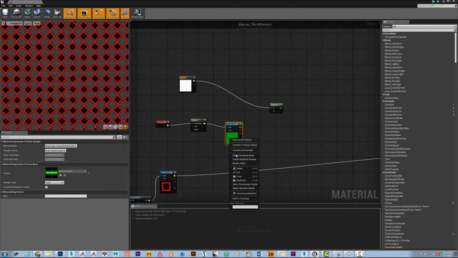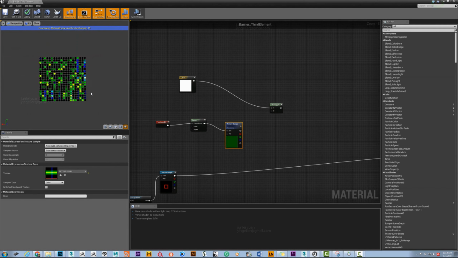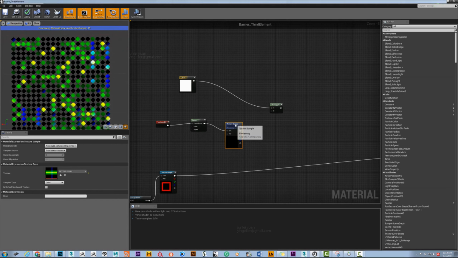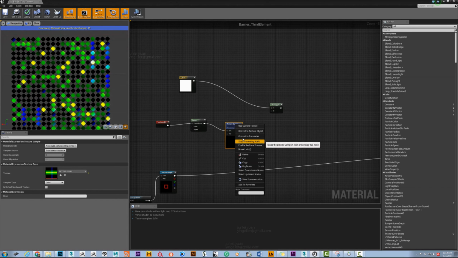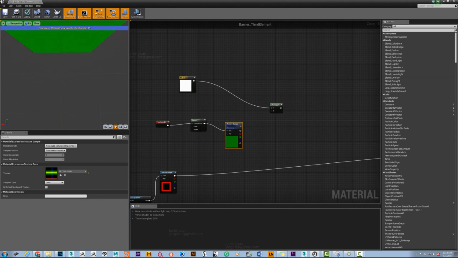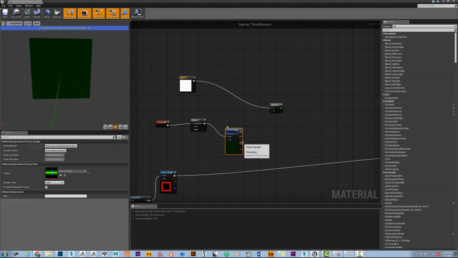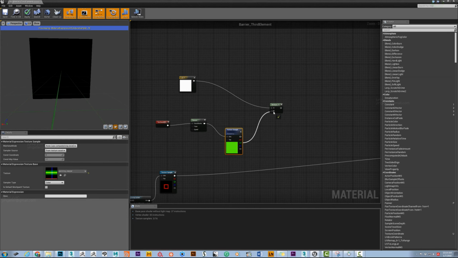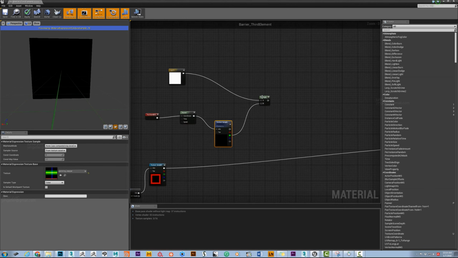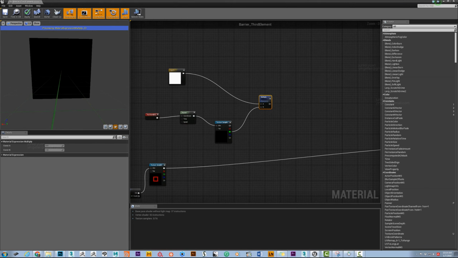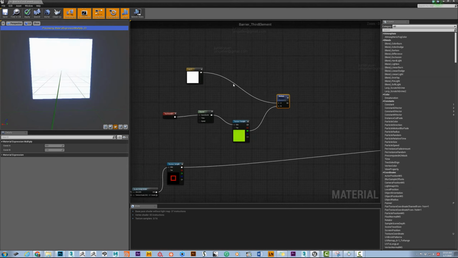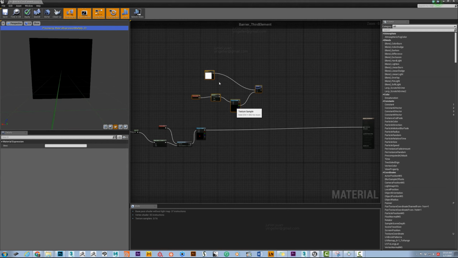So if we take a look, it's doing this, and I want to multiply the green channel by this. So we get something that looks like this. All right. So this one is very simple. That's all it does.